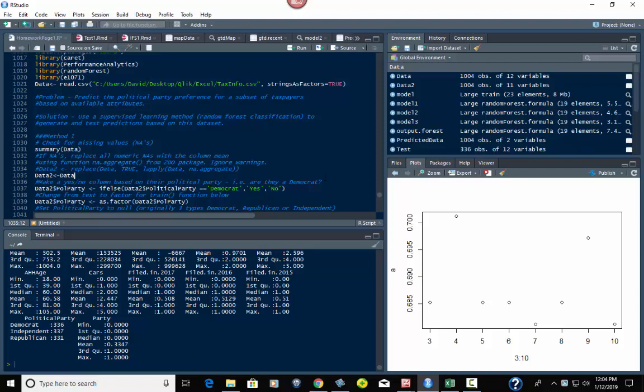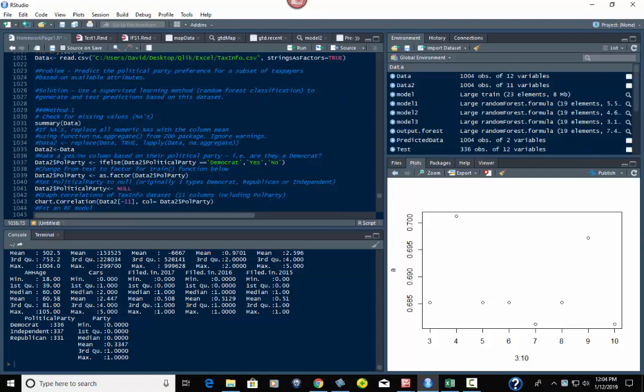And next what we're going to do is this right here. We want a yes/no column, because that's how we're going to predict. If they're not in a yes/no column, we can't predict it. So you've got data2$poll_party, the new column we're making. Then we have ifelse data2$political_party equals Democrat, and then it's yes or no. So if it's equal to Democrat, we want it to be yes or no based on that in this column.